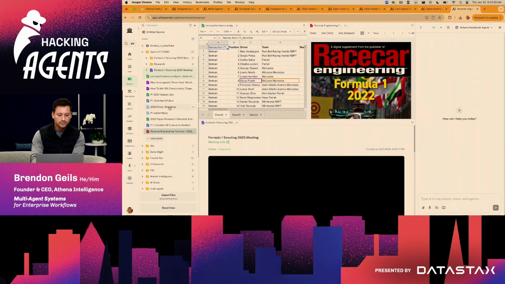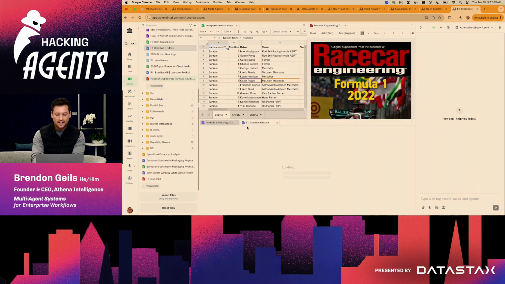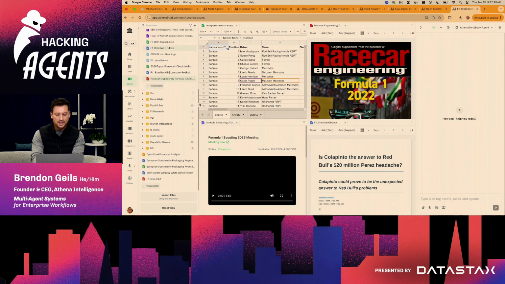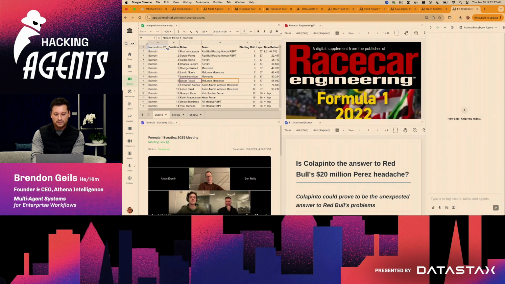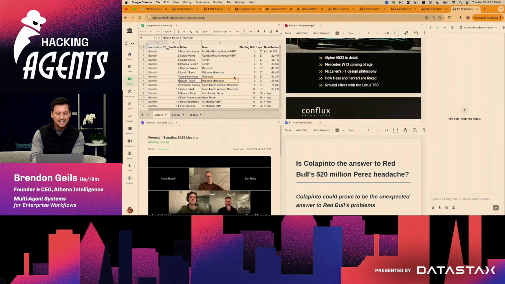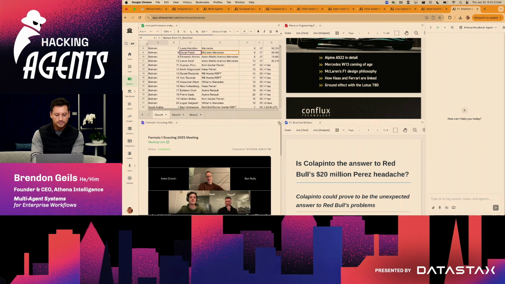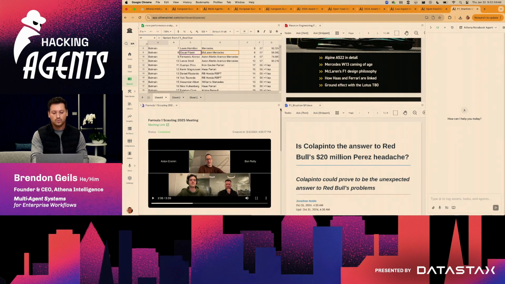So in this example, we have a previous meeting with our team in the bottom left. We have a document in the bottom right, a PDF of some Formula One race car analysis, and a CSV. Because the system has the ability to see into any one of these assets, I can ask a question such as, for the previous scouting report, what are the key action items and next steps?